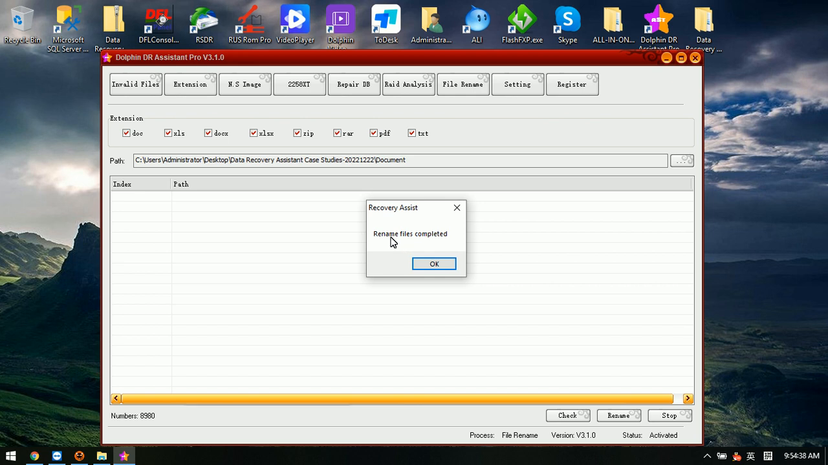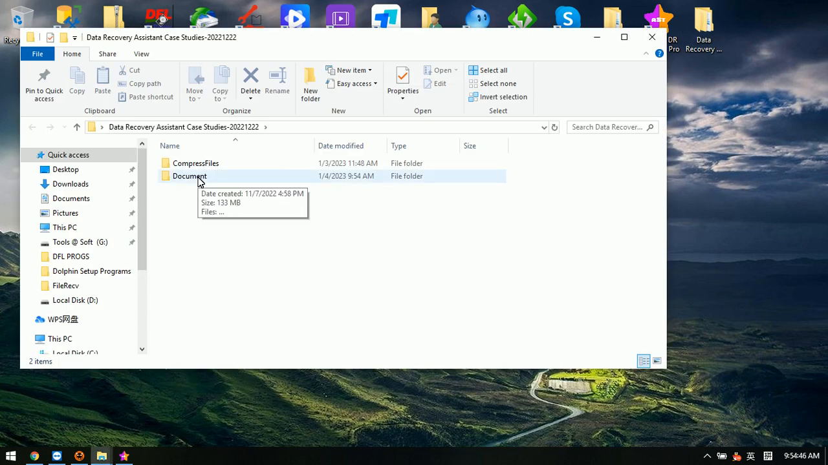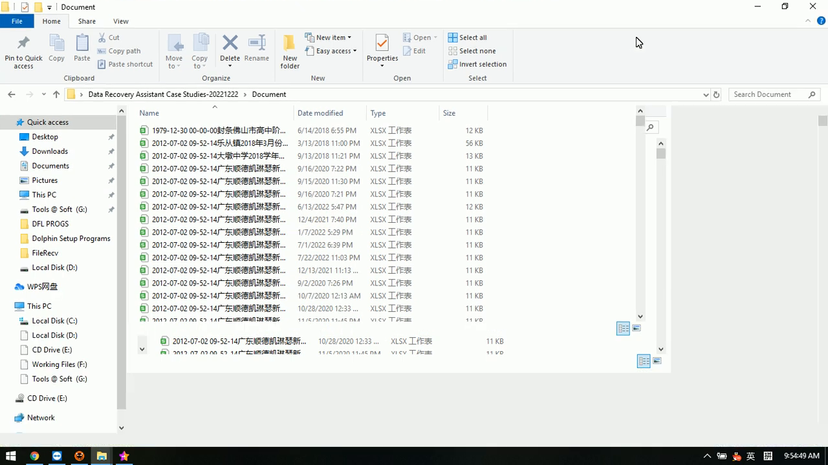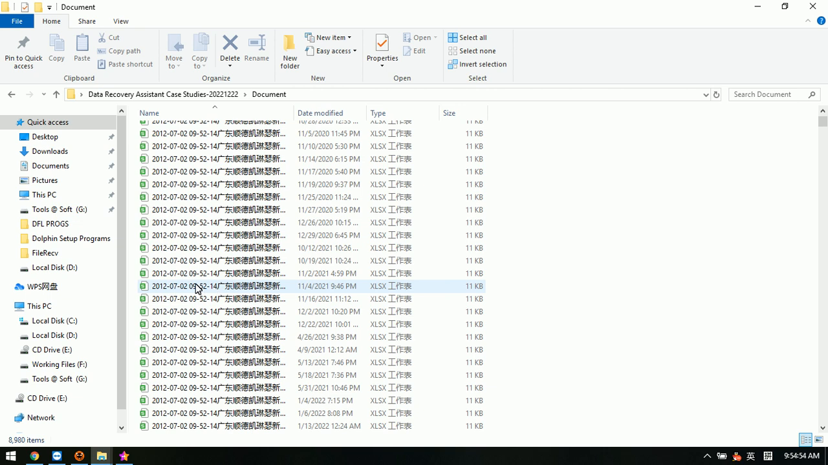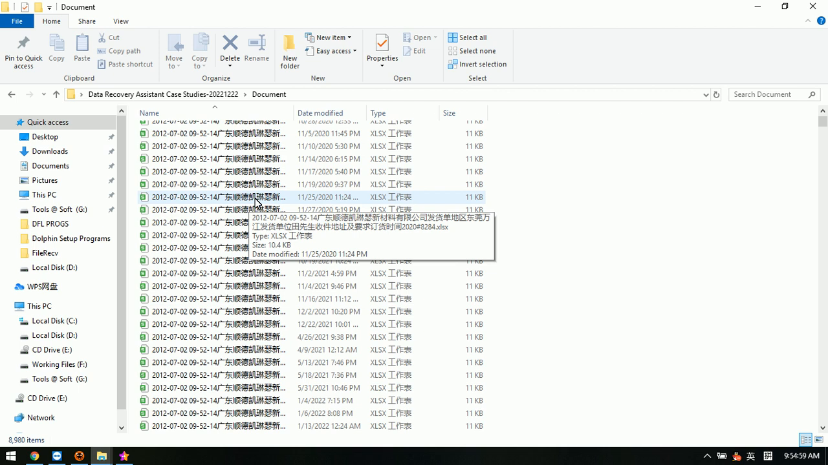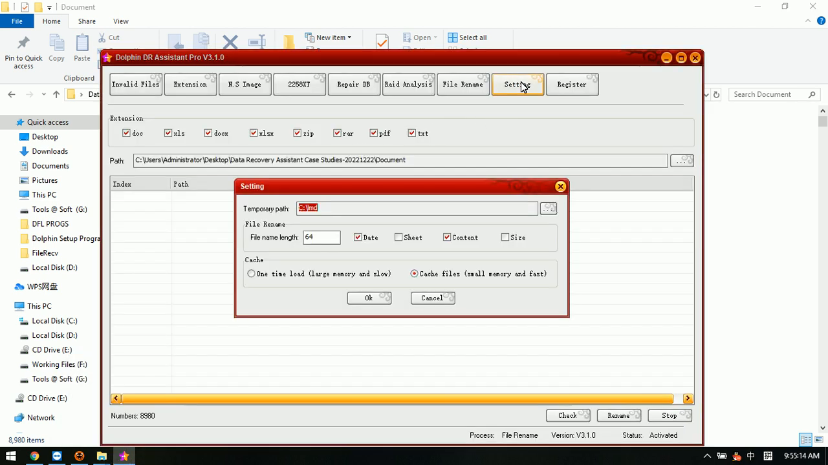The user has so many documents. Now we can see that the rename files completed. Click OK. Now we go to the folder, document. Here we can see that all the raw files have been renamed with the date and the names. These names are extracted from the file content, the date and file content. And here we can set it.